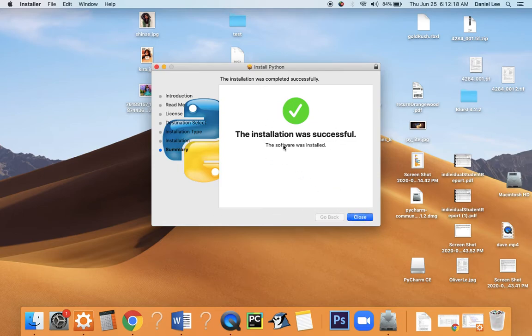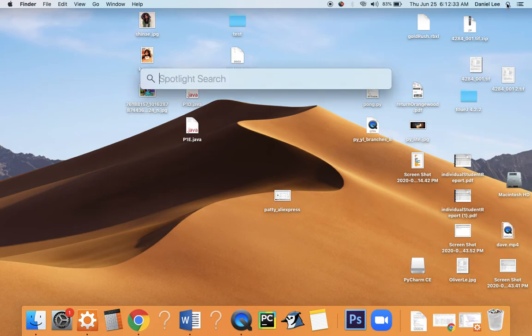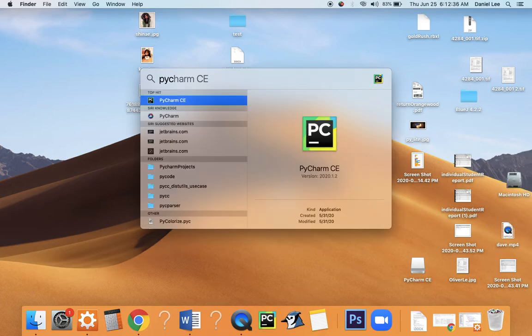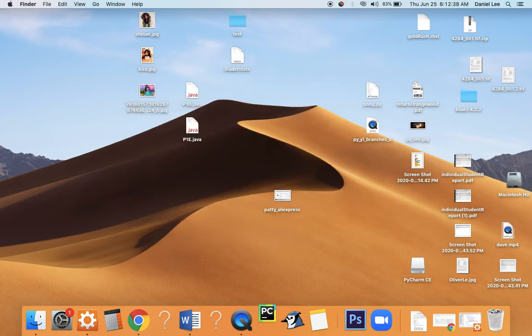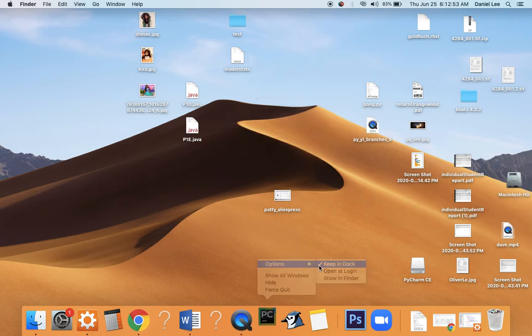So once it says installation was successful, we can close, and you can take these two files that we downloaded and we can move them to the trash. Okay. Now to open up PyCharm, you're going to go to the magnifying glass, type in PyCharm. It'll auto-complete it for you, and you'll hit return. Once it opens up, you're going to get this icon at the bottom, and what I want you to do is hold down Control, click, go to Options, and make sure Keep in Dock is checked.